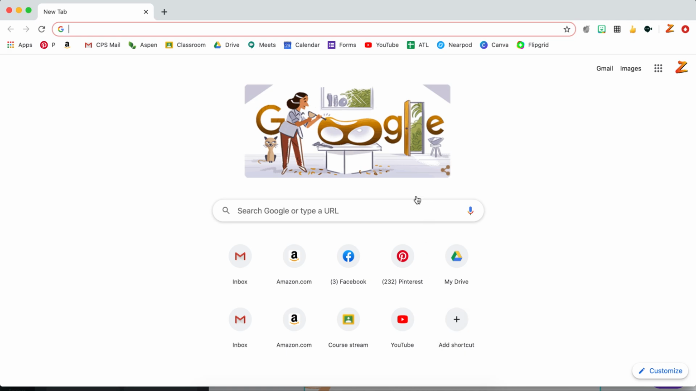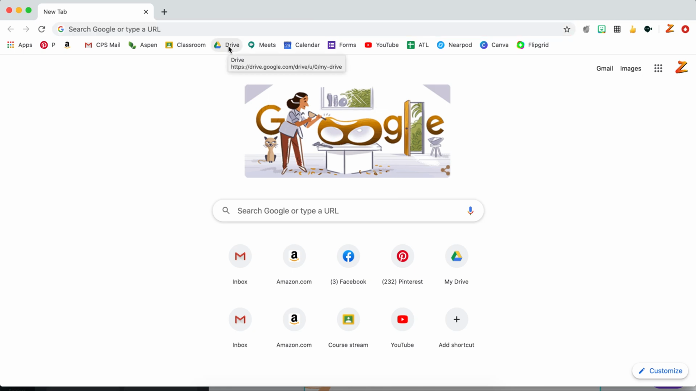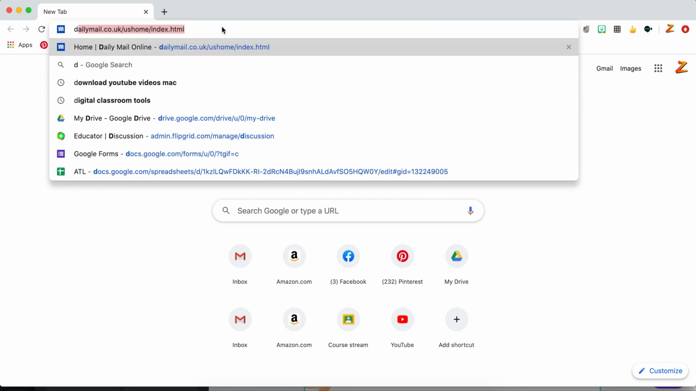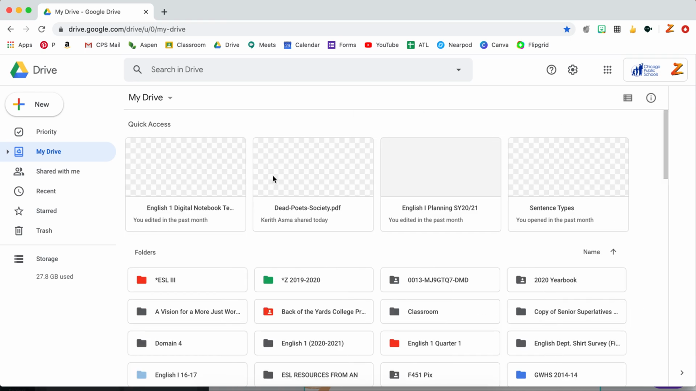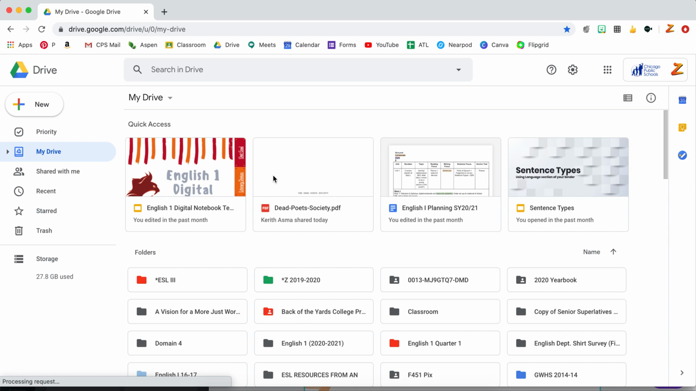So another helpful tip is always bookmark those important websites. You can tell that I have Drive bookmarked right here. All I have to do right now is just click Drive, boom, I'm in the Drive. If I don't have a bookmark, then I have to type in drive.google.com. Okay, so now I will be redirected straight to my page because I am already logged in. But again, you will be asked to provide your CPS login information and your password in order to access all of this. The Drive right here.